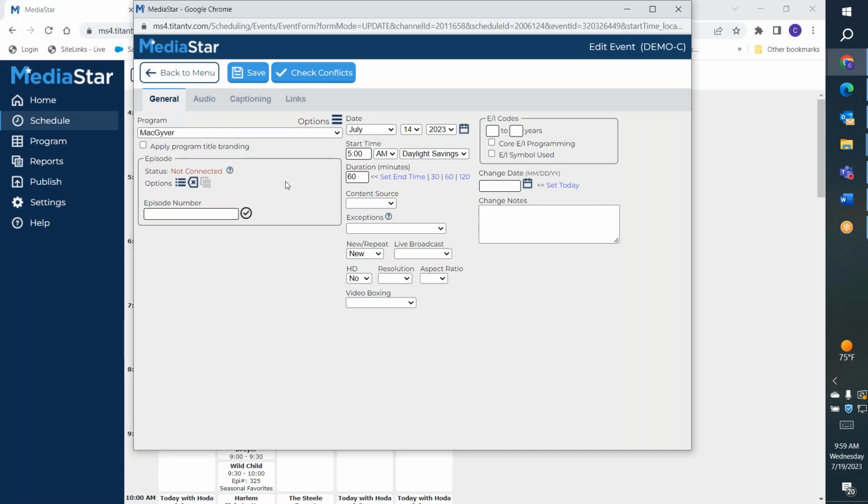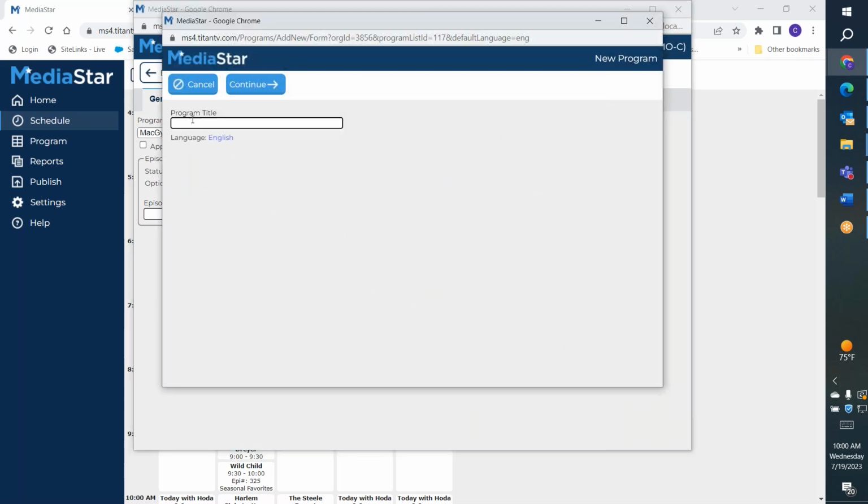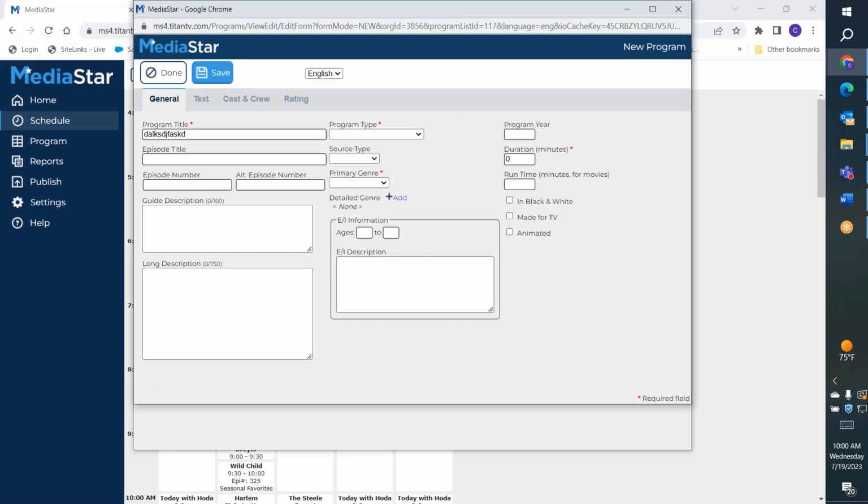If what you're looking for is not in our program library, then you can also create a user-added program as a last resort. You can do that by going to Options, into Create New Program, enter your program title, whatever it is you're looking to add. When you continue, it'll do a background search to see if we have anything similar to that title in our system. If it does, you'll get a list here for you to choose from. If you're not getting an option or none of those apply to the title that you're trying to select, go ahead and create new, and then just make sure your red asterisks are included. That's going to be your program title, program type, primary genre, and duration.